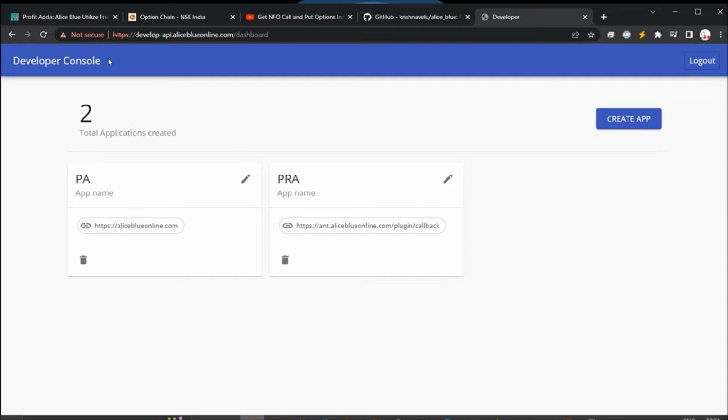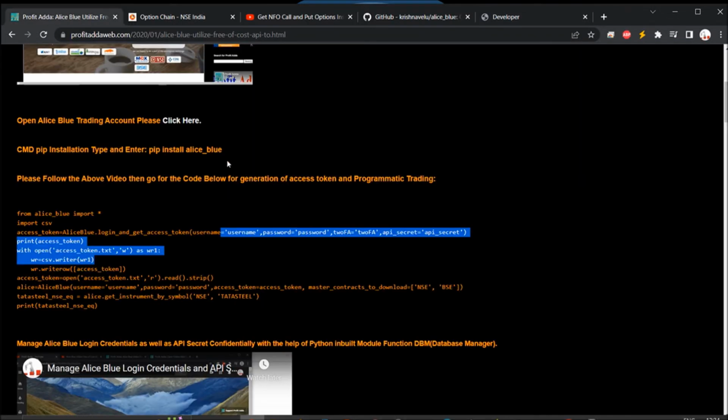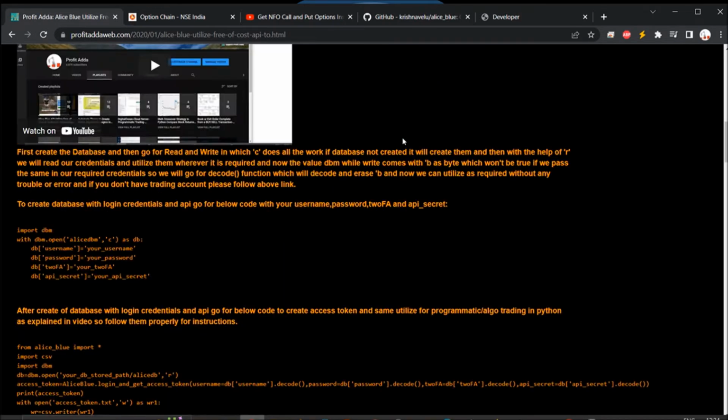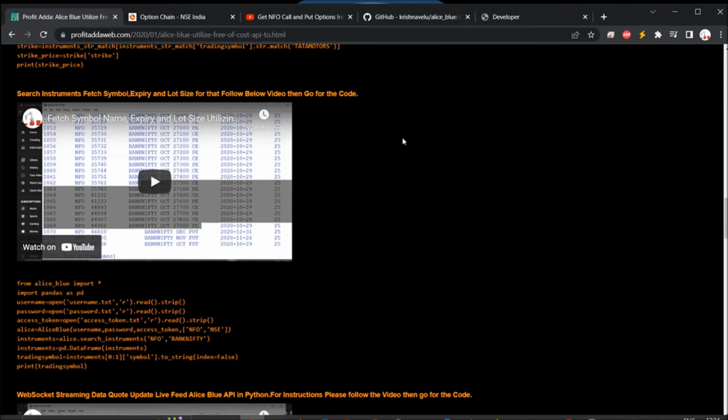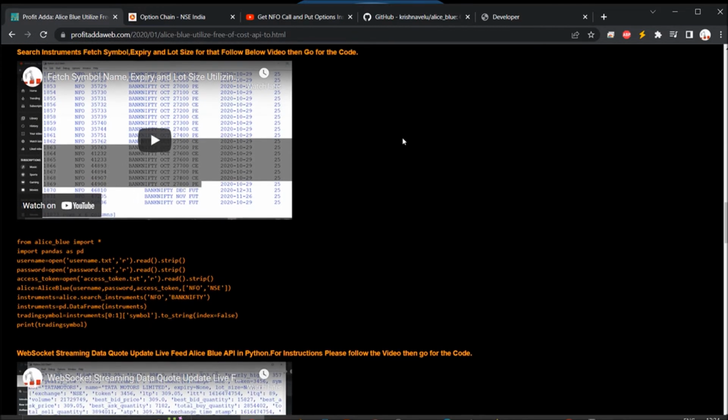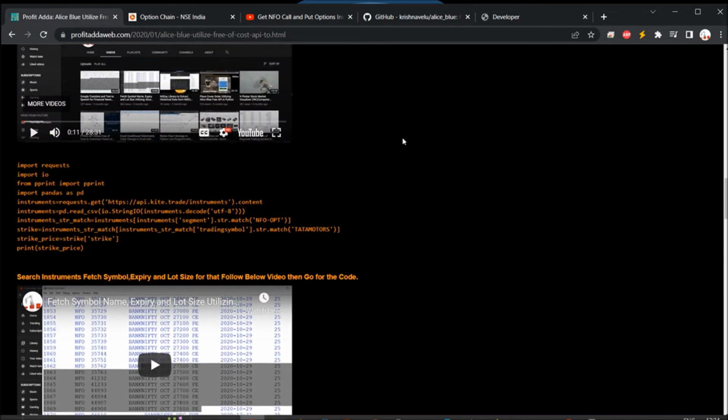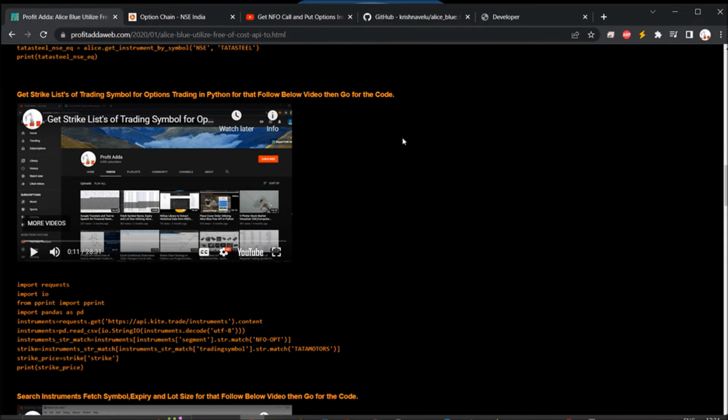I've already done a lot of videos regarding this part, and in them I've been pasting some of the code. Previously I did some videos on getting the strike prices, where I purely utilized kite.trade/instruments for accessing that data.